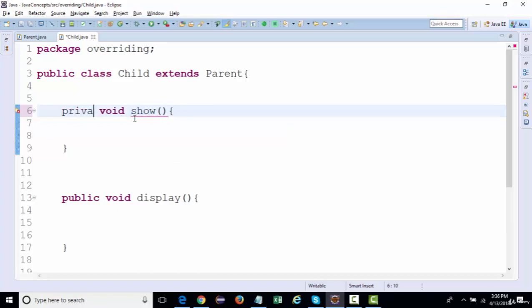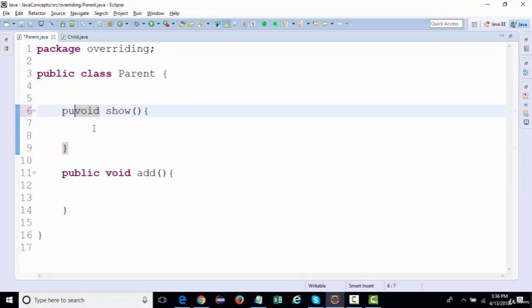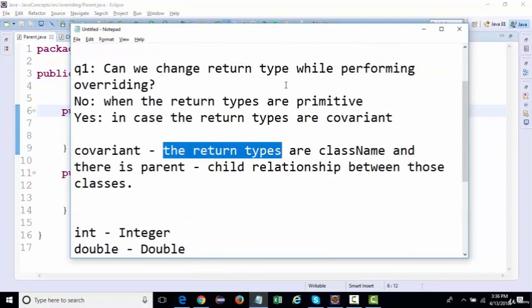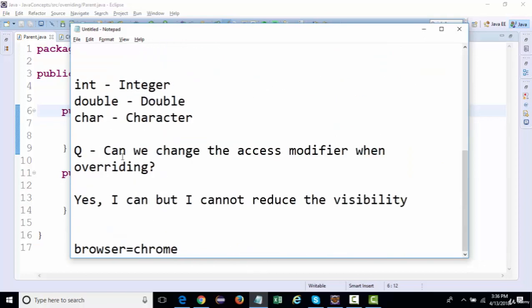So just remember these things. These are at times asked in interviews as well. So these two are very important questions. The most important question is the return type, and then we have access modifiers. So just remember these things.